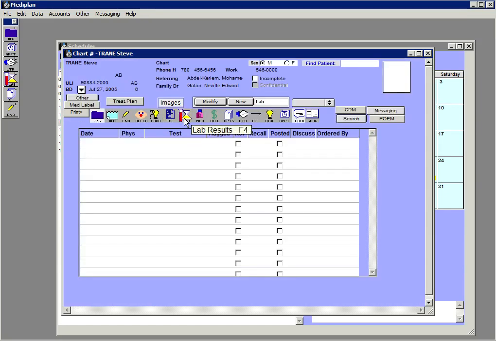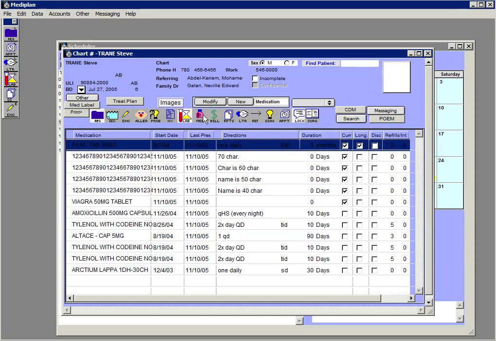Moving along, we have the lab tab. Now, labs can either be scanned in or directly downloaded from Alberta Health Services. There are no labs in here, but if there were, you can see what the headings are. There would be the date, the physician, the exact test. And from here, I could double click to view the actual lab.